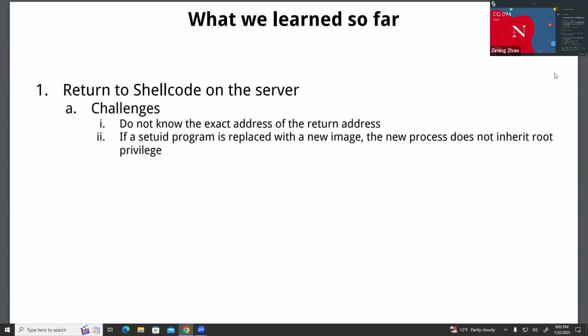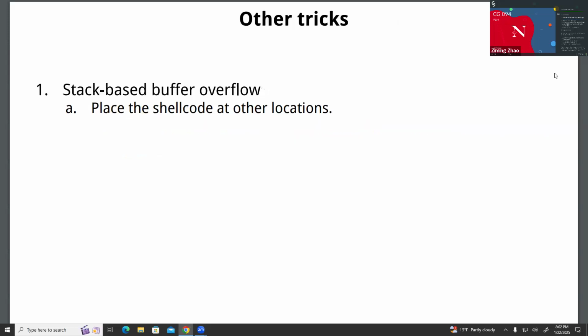Also, if a set UID program is replaced with a new image, the new process doesn't inherit the root privilege. That's why we need to make those two system calls to confirm to the kernel we want the privilege. Okay. Next, we are going to learn some other tricks. We learn where else we can put our shellcode.